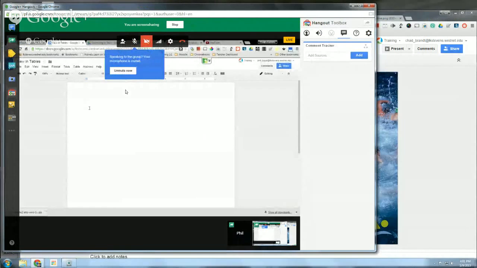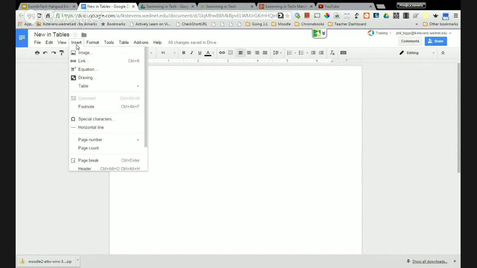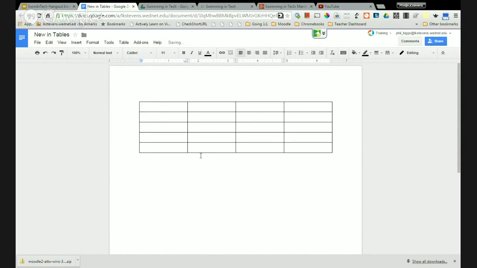Yeah, I got you, Phil. Alrighty, looks good. Okay, so the first thing is, if you're not sure about tables in Google Docs, it's always under the Insert menu, and we're just going to come down to tables. Looks just like Microsoft Word. So let's make ourselves a table that's 4 columns and maybe 5 rows down on that one. Pretty traditional kind of thing.